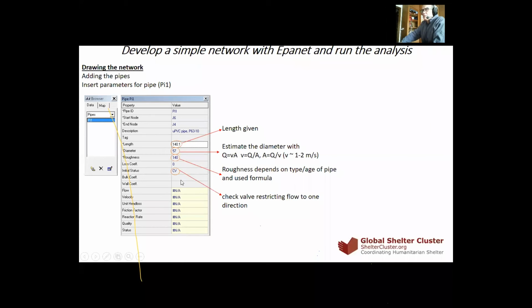Maybe important is this point, initial status, CV. That's actually the only valve which is included automatically in a pipe. This is the control valves. If it's open, the system will allow the water to flow in both directions. If it is CV, the water will flow only in one direction. You can keep it open, no problem.